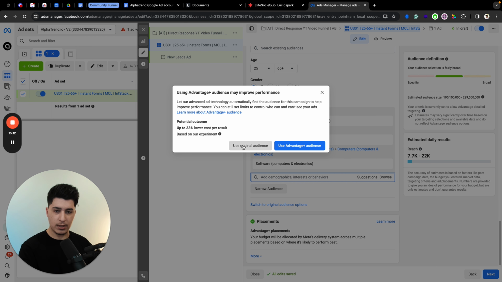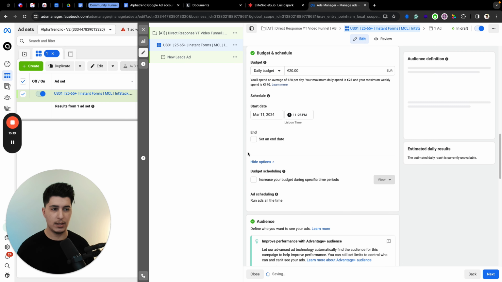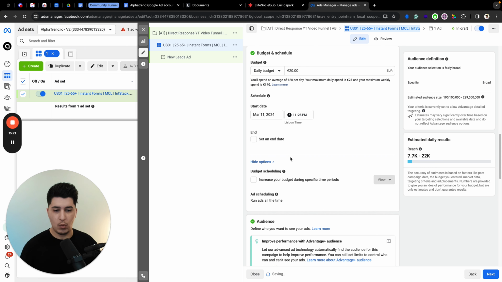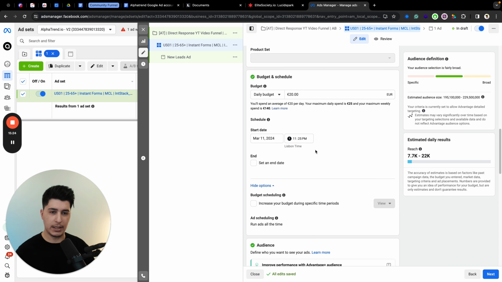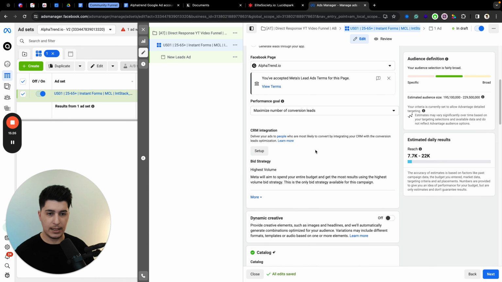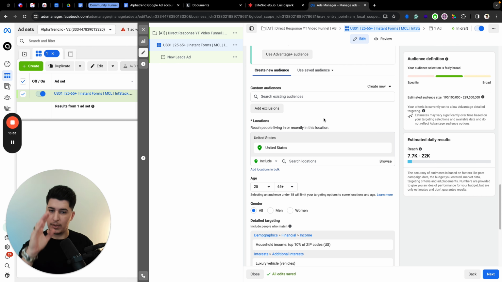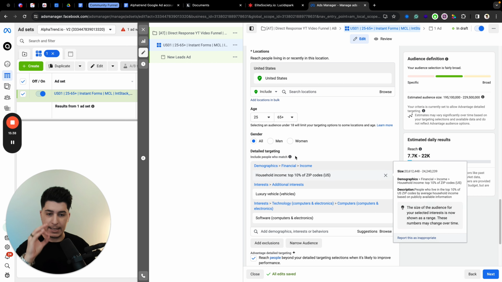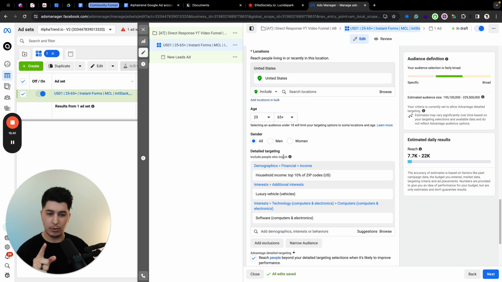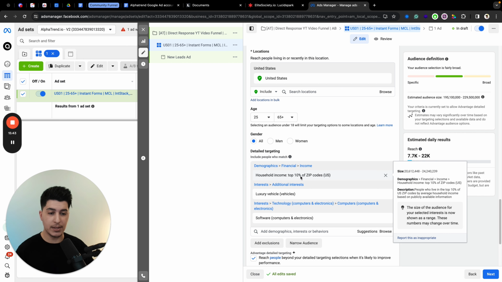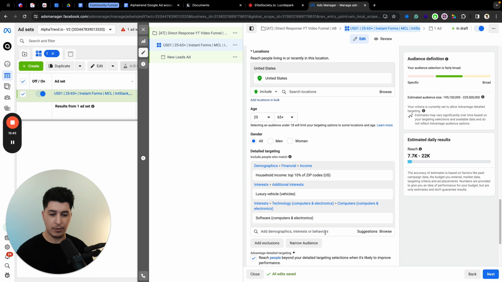Use original audience, even though it says that the potential outcome is 33% lower with Advantage Plus, cost per result. Now, what happened right now, you see that this changed a little bit, the interface, because now the options are not a suggestion, but are laser targeted. So I'm telling you, I want only people between 25 and 65. They must absolutely include people who match household income top 10% of zip codes, luxury vehicles, and software.